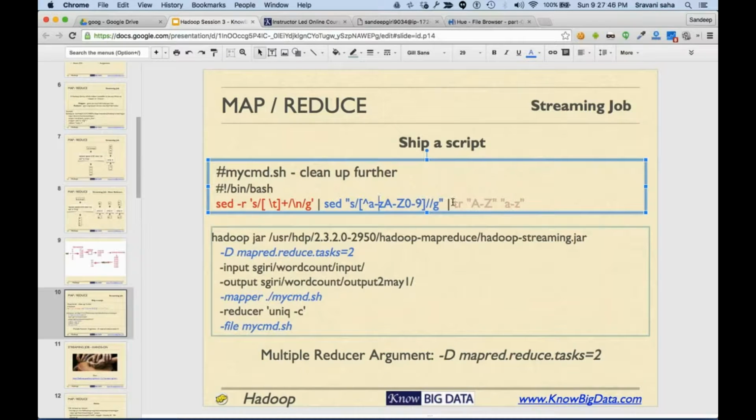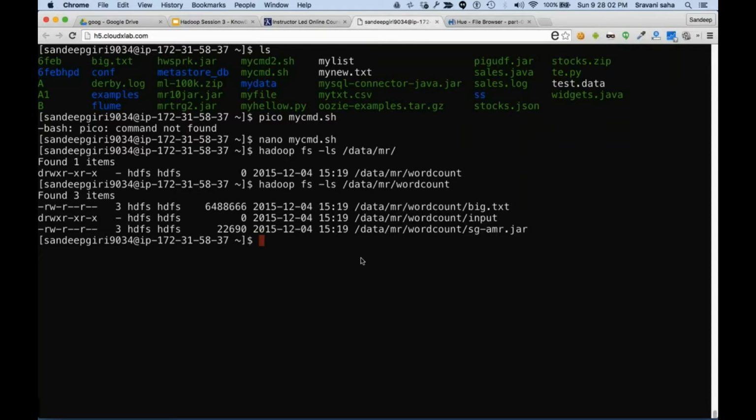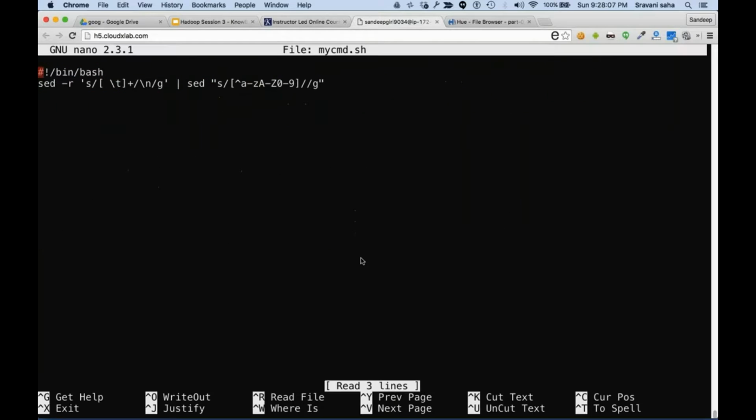And afterwards, it converts uppercase into lowercase. So this is a pipeline of commands which will do the cleaning for us. And how do you do this? We basically use nano for this.